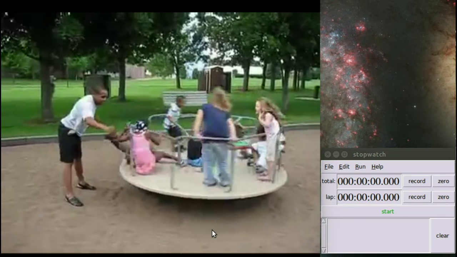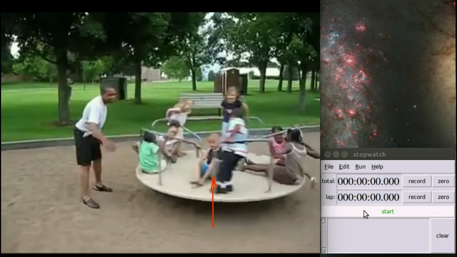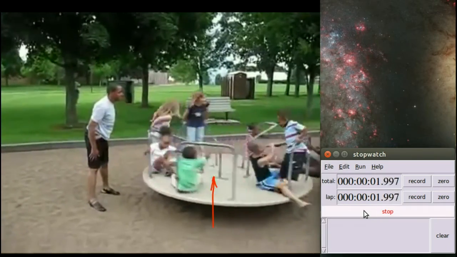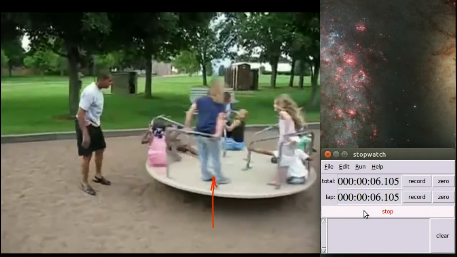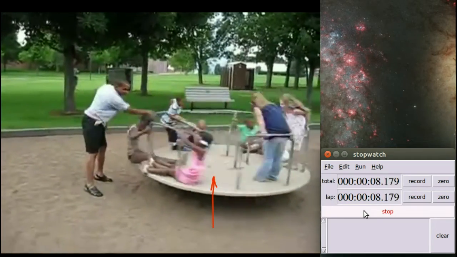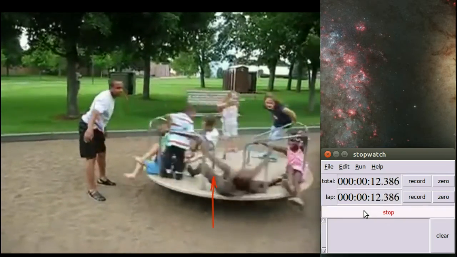So I'm going to count 5 revolutions, and I'm going to count each time the kid in the striped shirt passes the front here. So here I go. I'll let it go around once before I start. 0, 1, 2, 3, 4, 5.